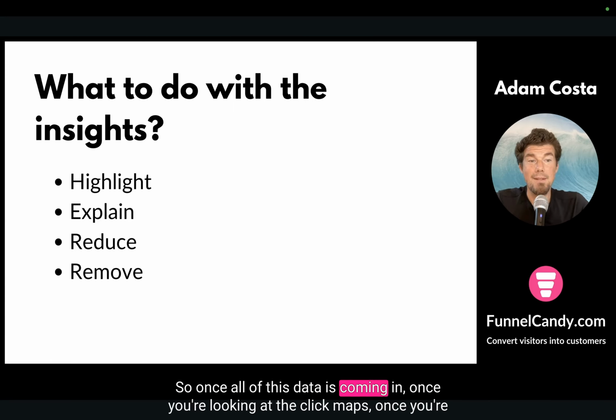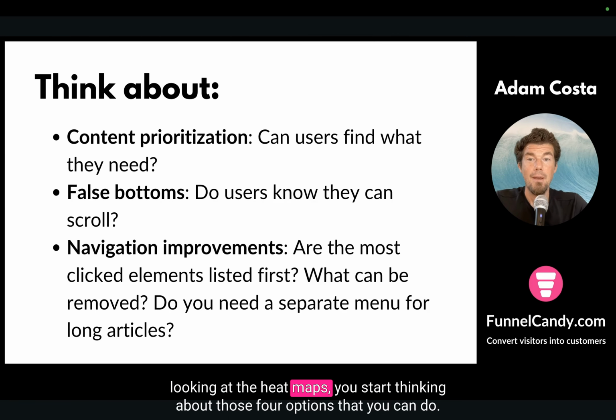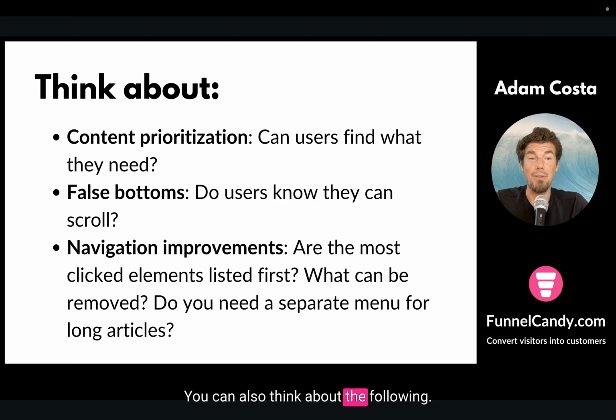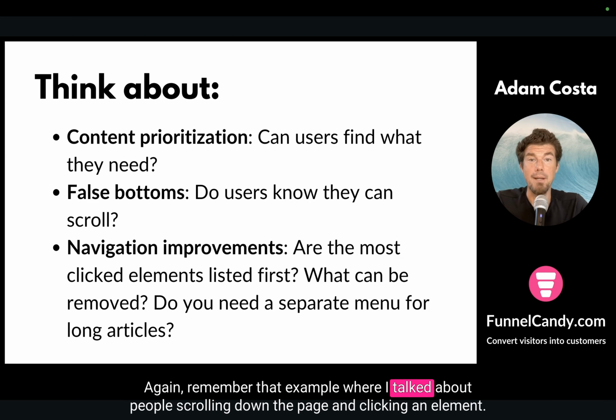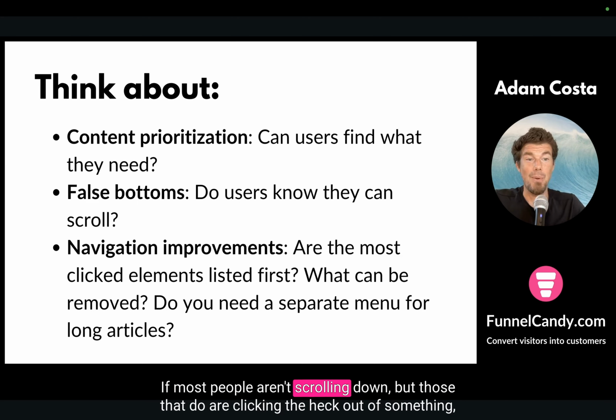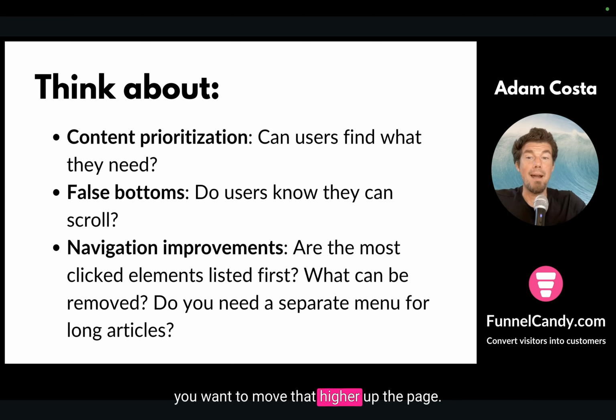So once all of this data is coming in, once you're looking at the click maps, once you're looking at the heat maps, you start thinking about those 4 options that you can do. You can also think about the following. How do you prioritize your content? Can users really find what they need? Again, remember that example where I talked about people scrolling down the page and clicking an element. If most people aren't scrolling down, but those that do are clicking the heck out of something, you want to move that higher up the page.